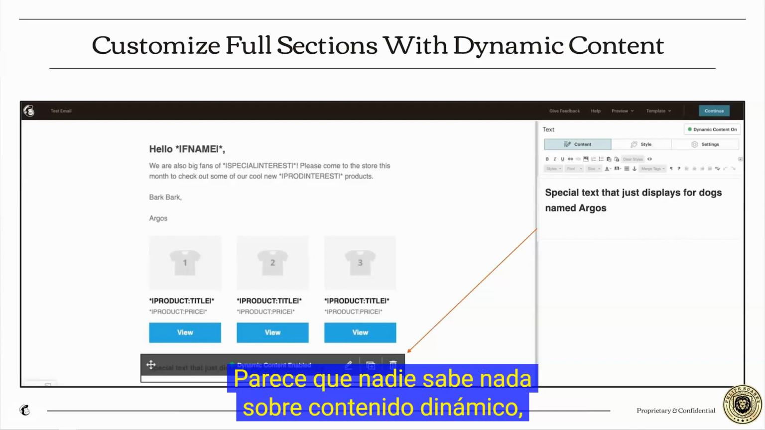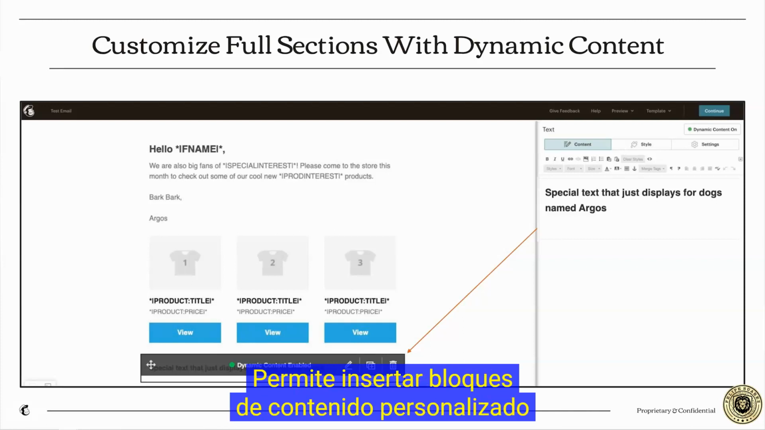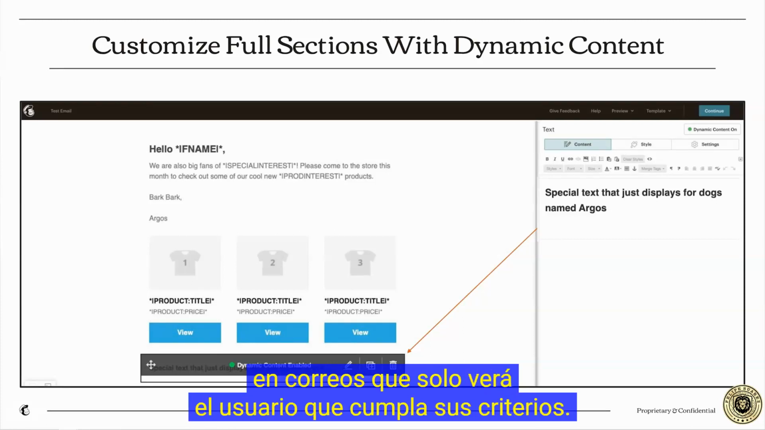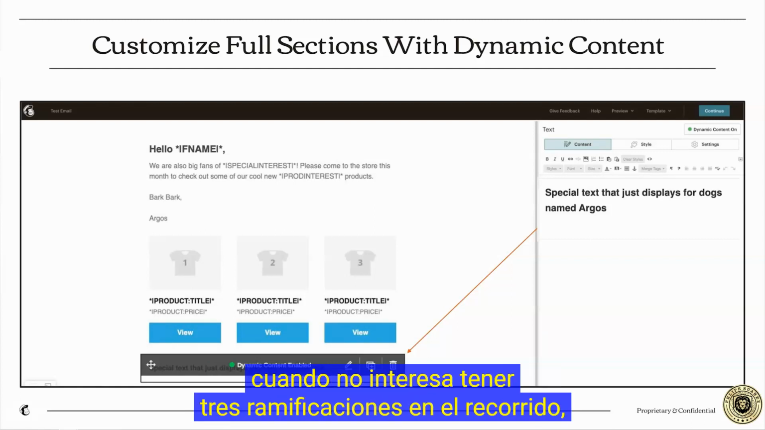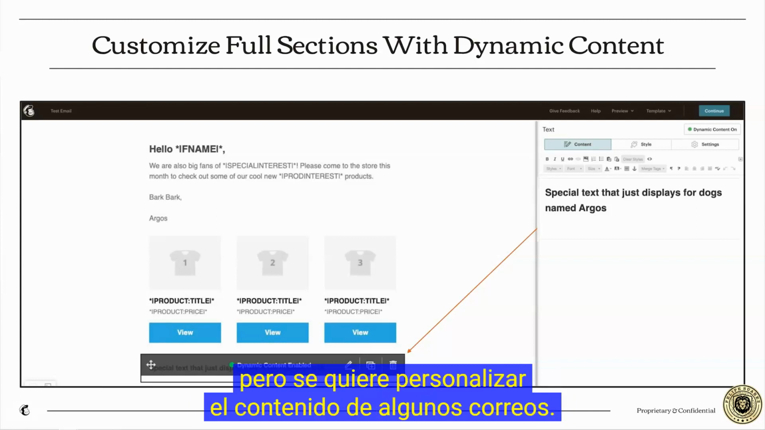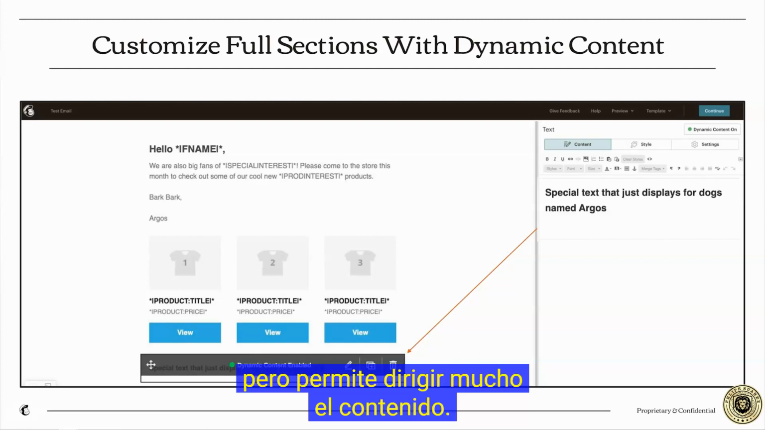I feel like no one knows about dynamic content, but I will show you how to use it during this demo. Dynamic content lets you insert custom content blocks into an email that will only display for users that match that content block criteria. So this is especially important for personalizing customer journeys where you don't want to have 3 branches in the journey, but you do want to give personalized content in some emails.